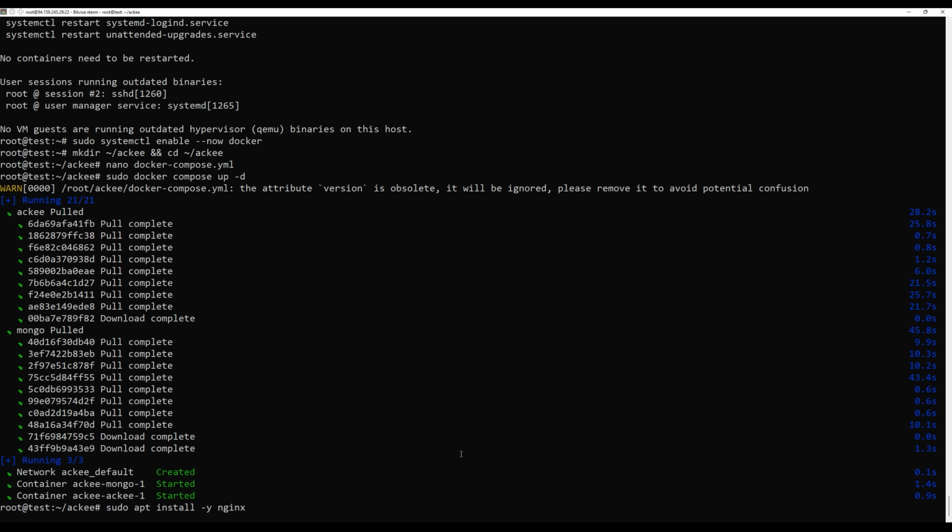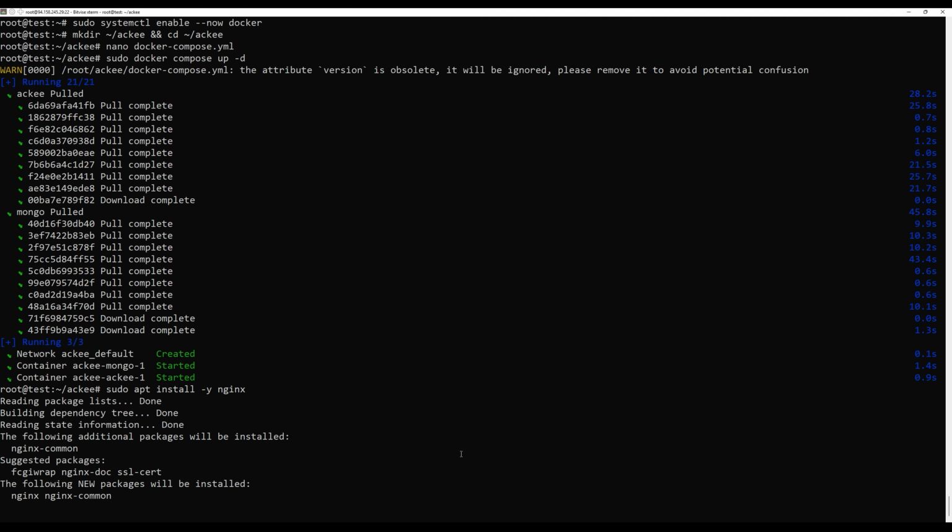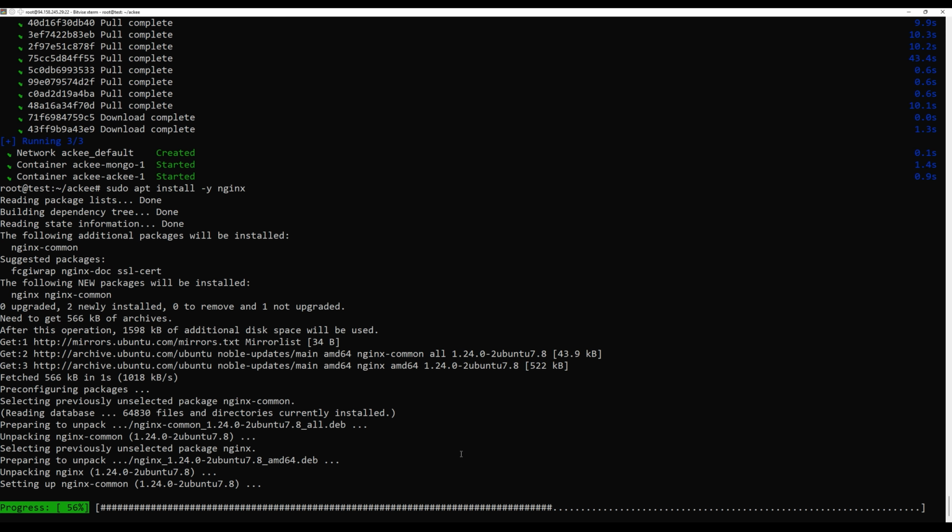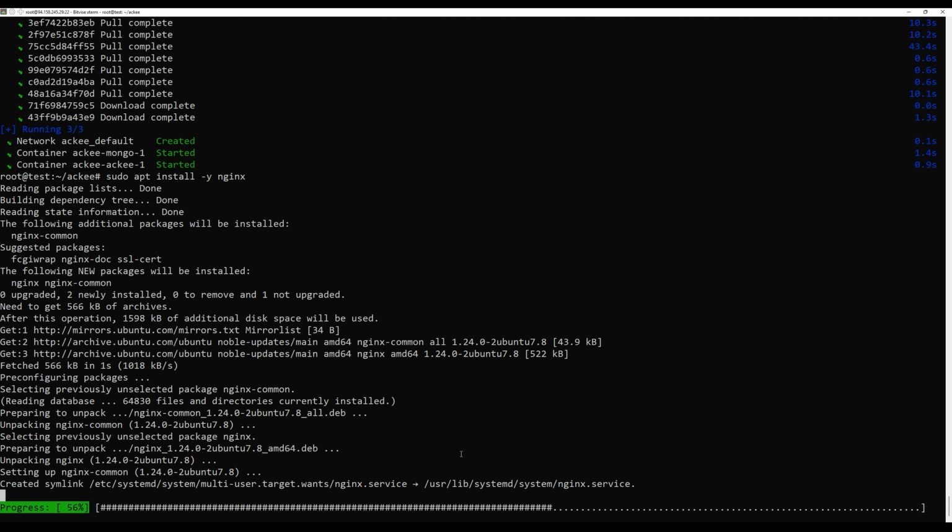Now, if you want to use a domain name instead of a raw IP address, we need to set up Nginx. Let's install it and create a new configuration file.